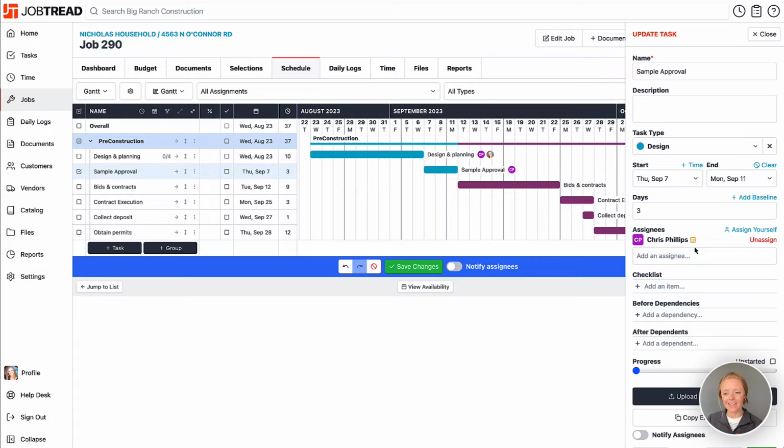Here you'll also notice a new indicator of his availability. It's yellow. It's kind of a caution indicator. And this is saying that Chris has a task adjacent to this particular task. And so he may or may not be available, or another task, if it runs over, may impact his ability to complete this one.